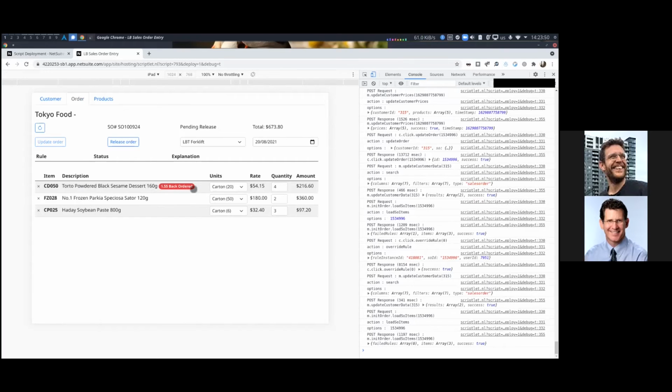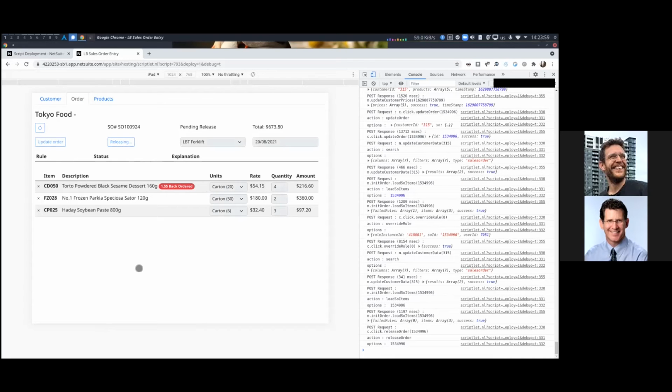So now we know that this one is back ordered, but it's fine. There's enough in stock because we were able to add that. Now I'm able to release the order. And if I release the order, again, that just does whatever it has to do back in the database, releasing. And you wait. What does pending release LBT forklift mean?